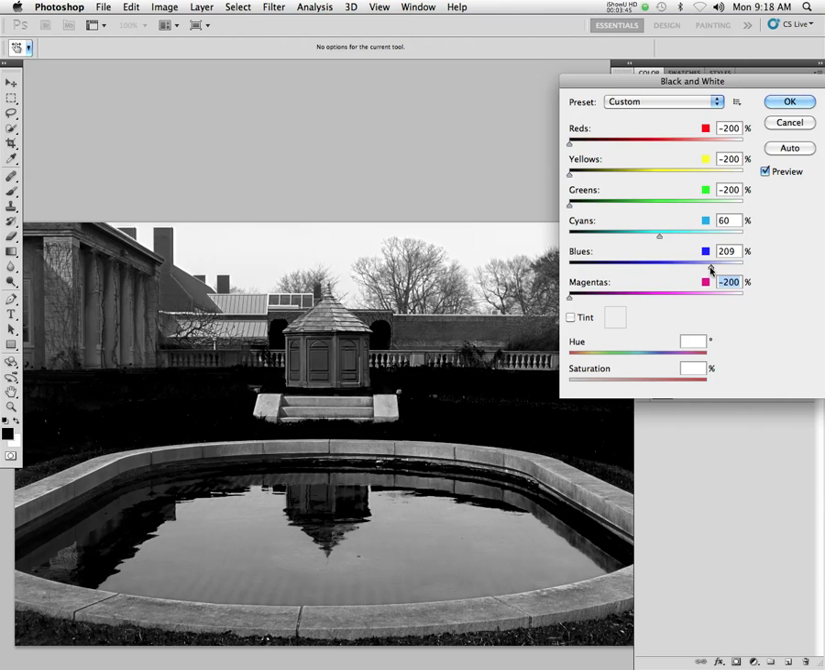Now I can take my blues and make them really bright. You see what it's doing to the sky? See how it's boosting that sky up? We don't want to go too far. I can do the same thing with the cyans, just a little bit. Now what's interesting is, look what I've got. I've got a mask. That's what a mask is basically, just black and white. The black is going to be transparent and the white is going to be opaque.